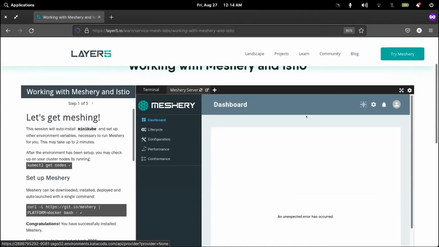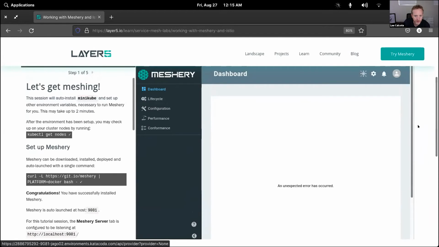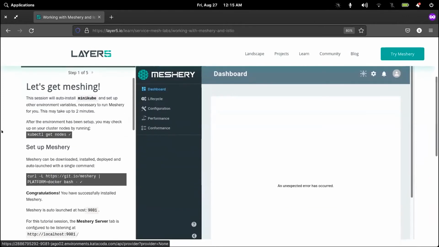Okay, it finally worked. Oh wait, no. An unexpected error has occurred. Yeah. Okay. And where are you at in the dashboard? Just the dashboard of the issue lab. Yeah.